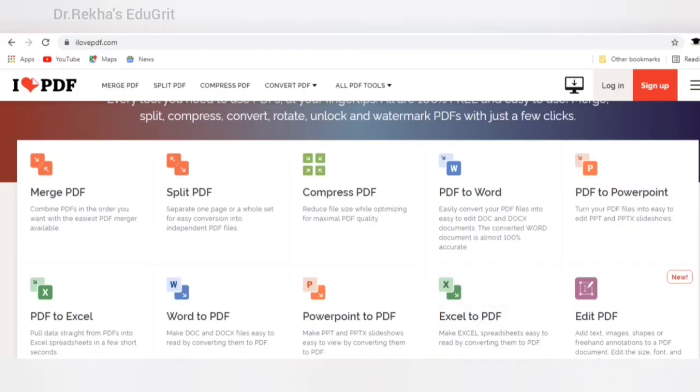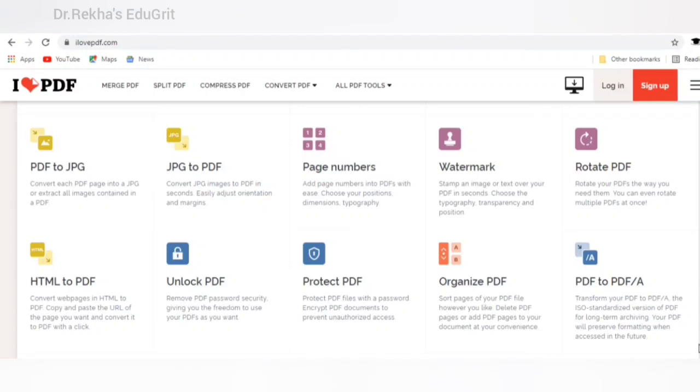Next option is PDF to JPG and JPG to PDF. JPG represents image, so we can convert an image to PDF, and also we can convert PDF to image. Then we can add page numbers to a PDF. Then we can also add a watermark or a stamp of an image or text over a PDF. Next option is to rotate the PDF. We can rotate multiple PDFs at once.